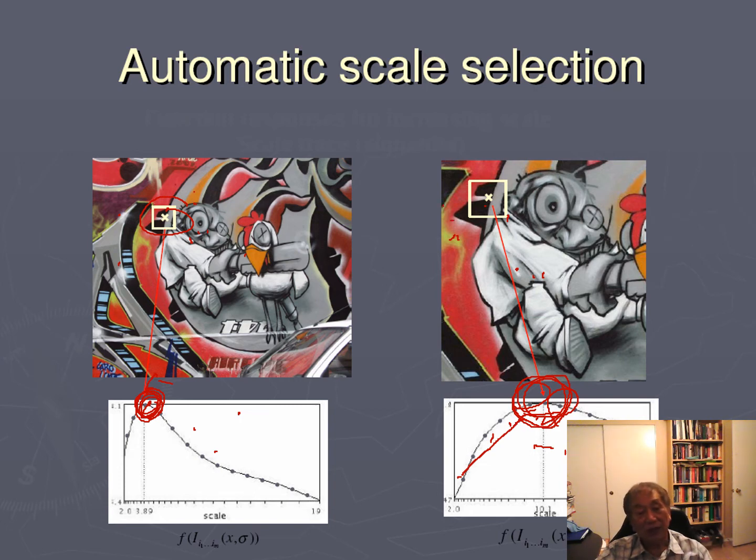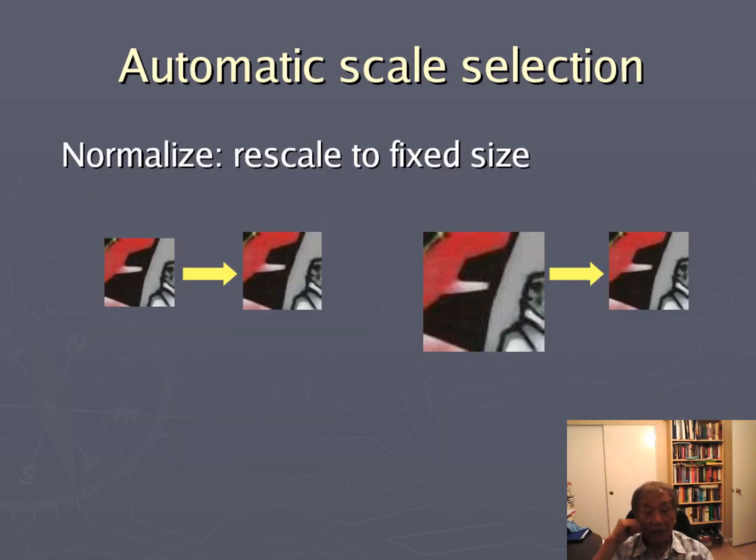So we can make a standardized scale, and from that scale selection we make an invariant pattern. Whether it's big or small, we can just adjust our sizes in the histogram. Then you can easily adjust to the current size. So you can rescale it.